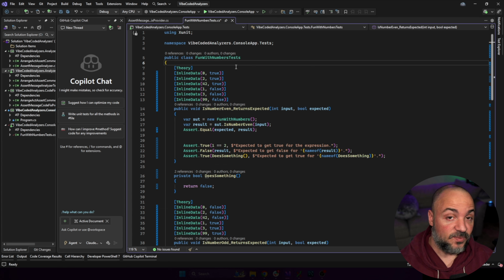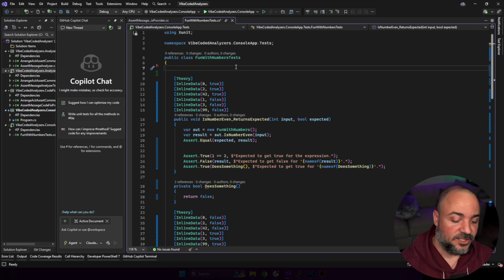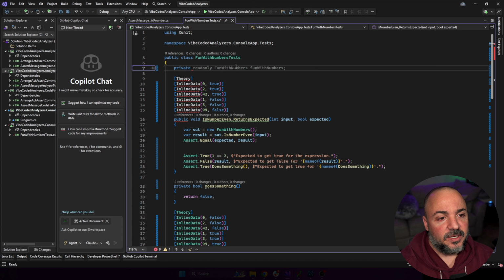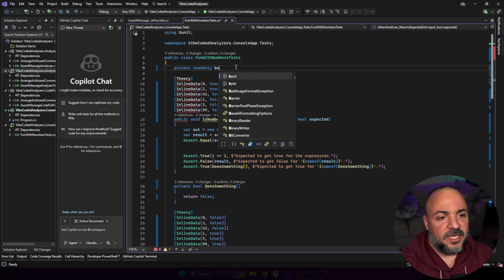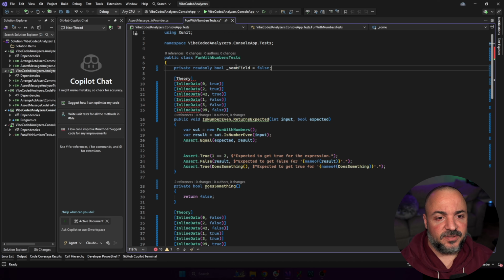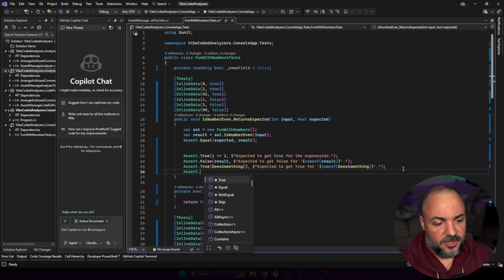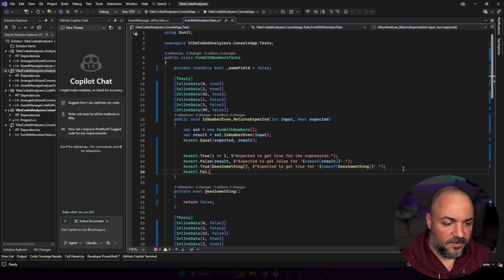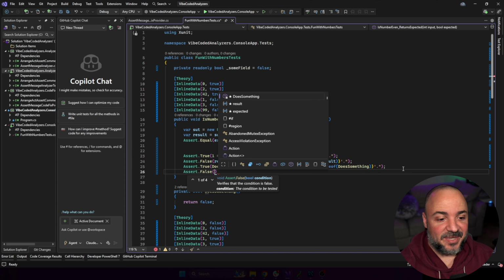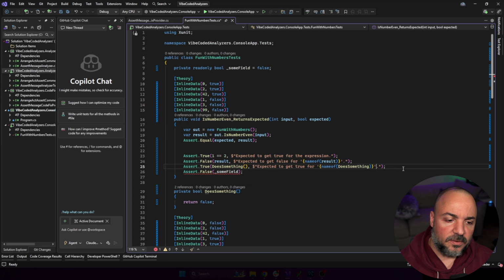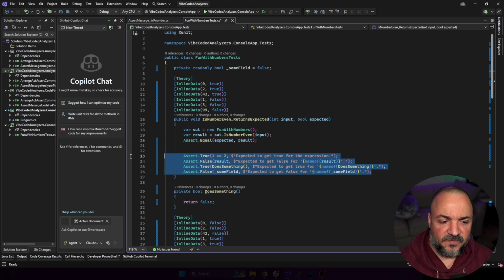One more, and this is one that I didn't call out, but Copilot seemed to pick up on. Private, sure, let's do read only, bool, some field equals false. Thank you so much, Copilot. What happens if we do assert, not false, not fail, false? Typing's very difficult. Some field, right? What do we get? Add message. And it does name of some field.